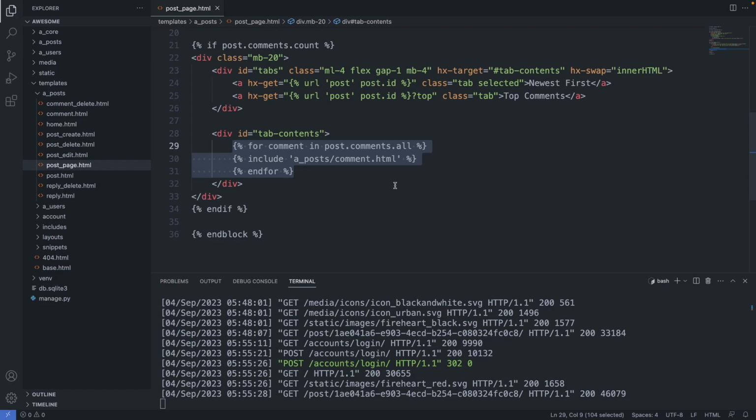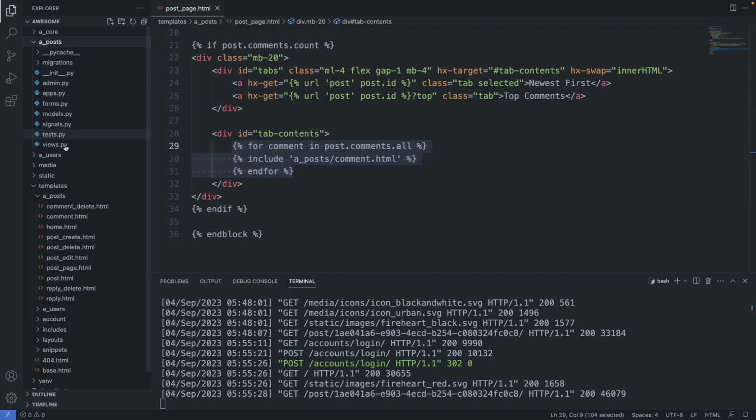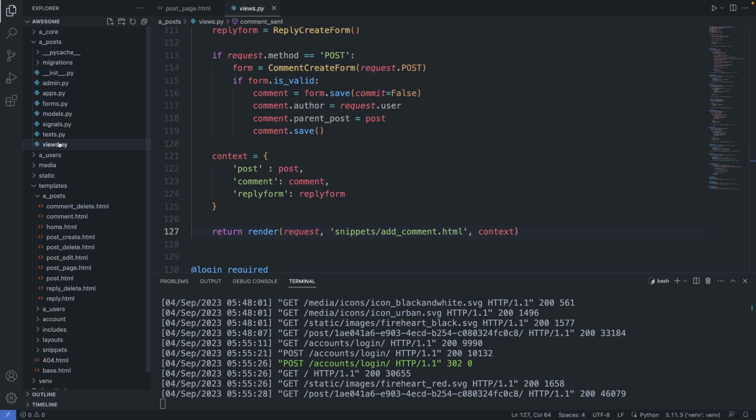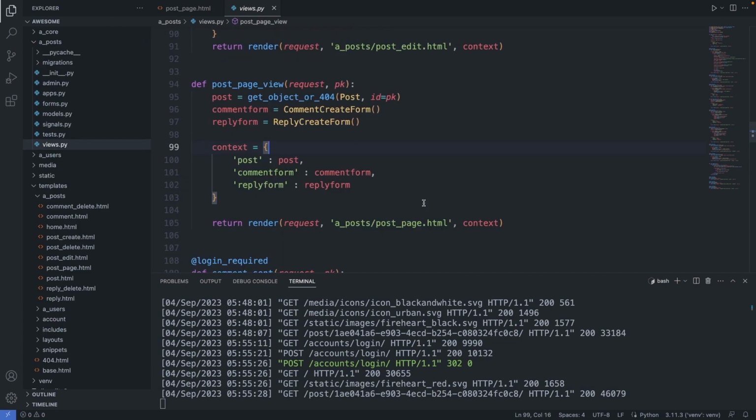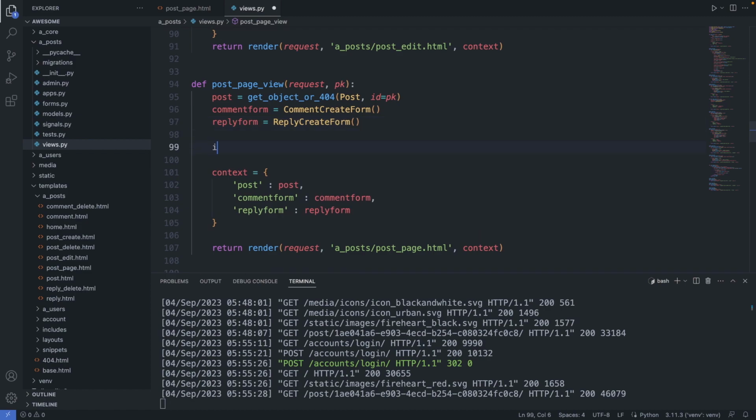Now let's go to our views. So in posts, views.py, and here we go to the post page view. Now here we have to check if the request is coming from a Htmx call. This could be done by looking into the metadata of the request, like so. If request.meta.get, and in parentheses HTTP_HX_REQUEST. So this line would check if the request is a Htmx request.